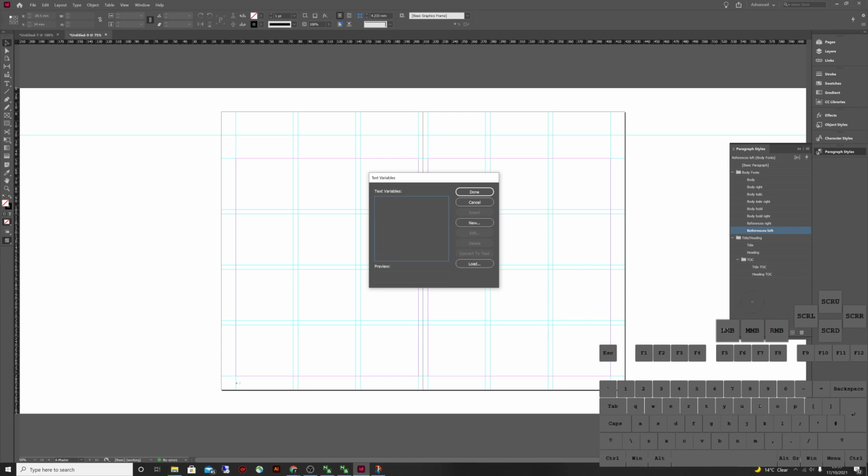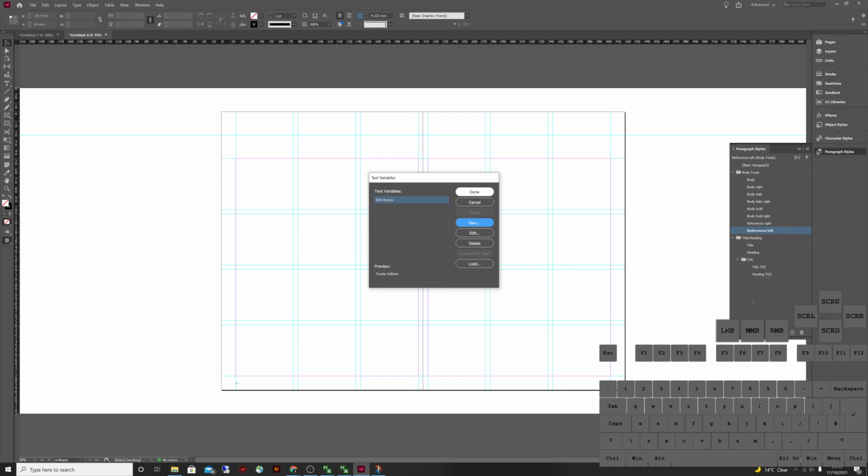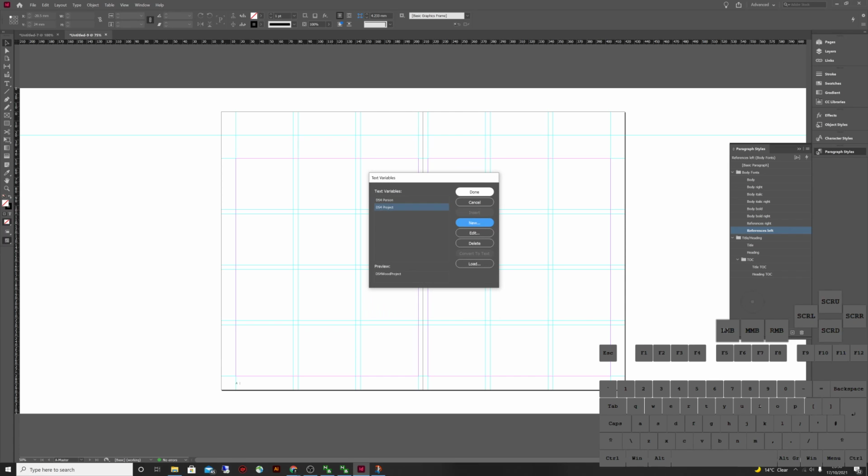I'm going to delete all of these for now, and we're going to do New, and we're going to call it DS4 person, and we're going to do custom text, and the text is going to be, so I'll do it for me, and we go OK. And actually let's create another new one, and it's going to be DS4 project, and once again we want to go to custom text, and let's just call it DS4 Word project, just so we can see what it's like. Great. So you want to click Done.